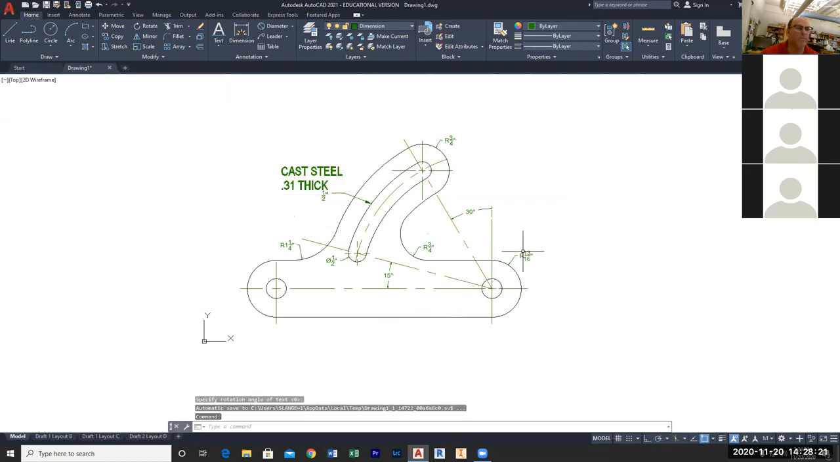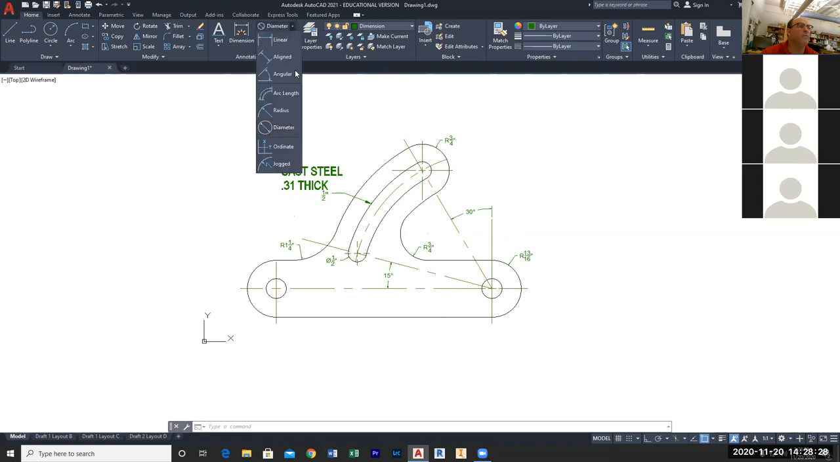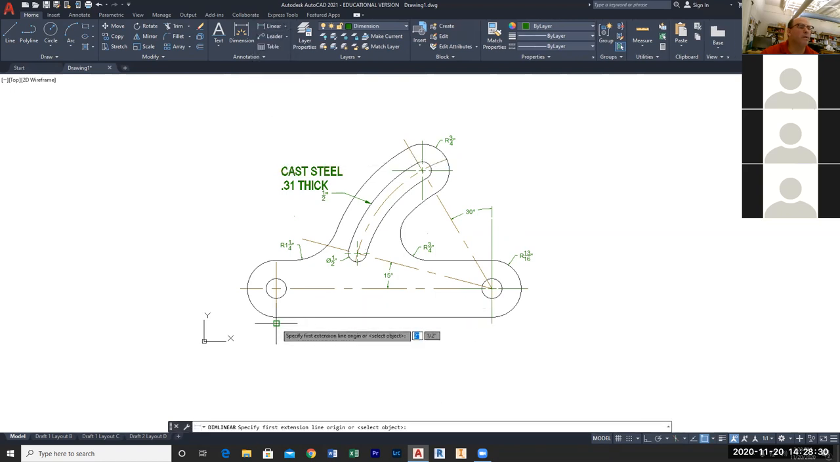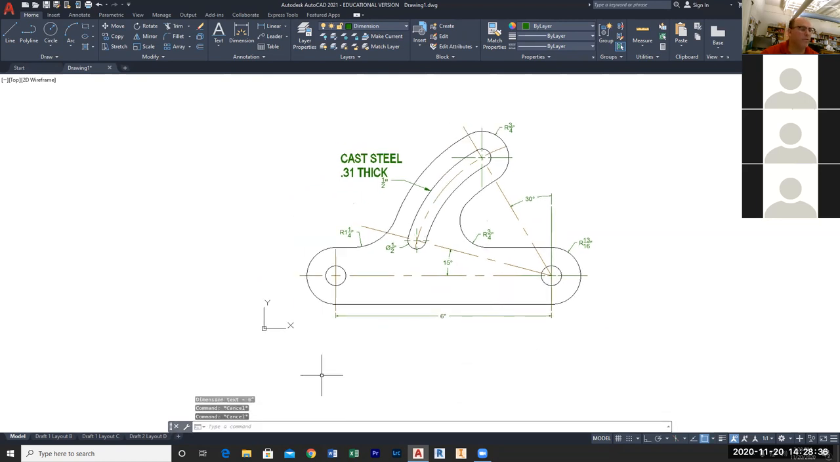Now, there's supposed to be 10 of them. 1, 2, 3, 4, 5, 6, 7, 8, 9. We're missing one. What are we missing? This one right here. Right there. Okay. 6 inches. And that's it. Okay. So now we're done. That drawing is done. So ideally, this is how I want you guys to do drawings at home.